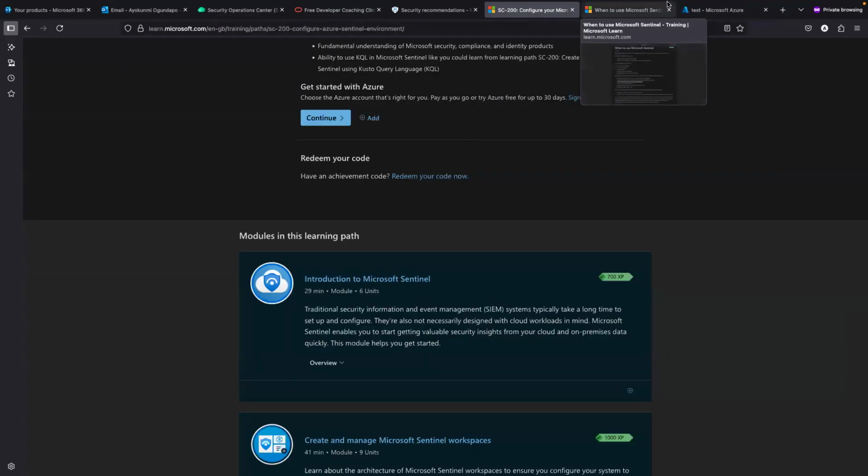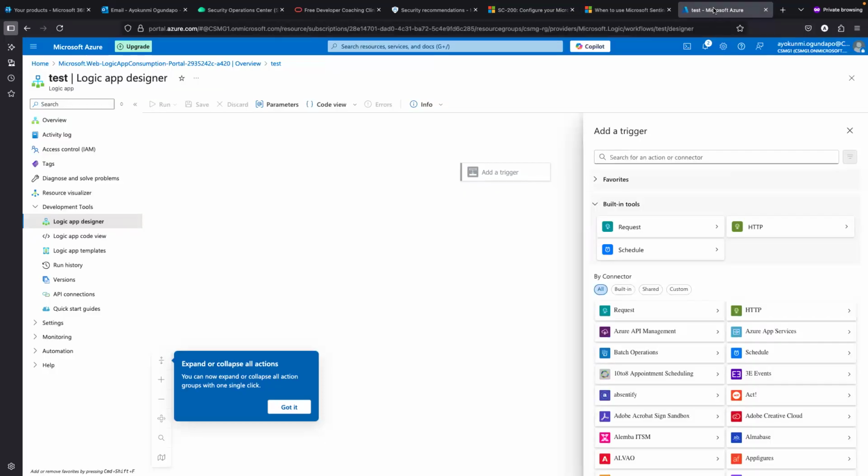Sorry, please. Does Logic App also have templates to use? Okay, I think it has. I can see it. Yes, it does have templates. Yeah, thank you.